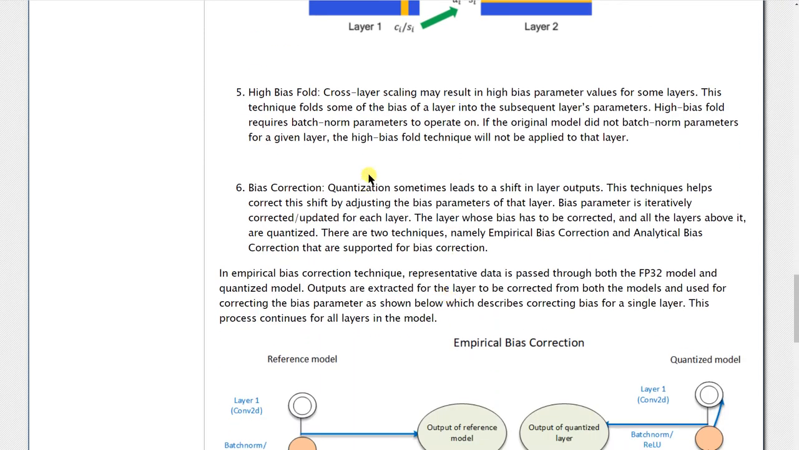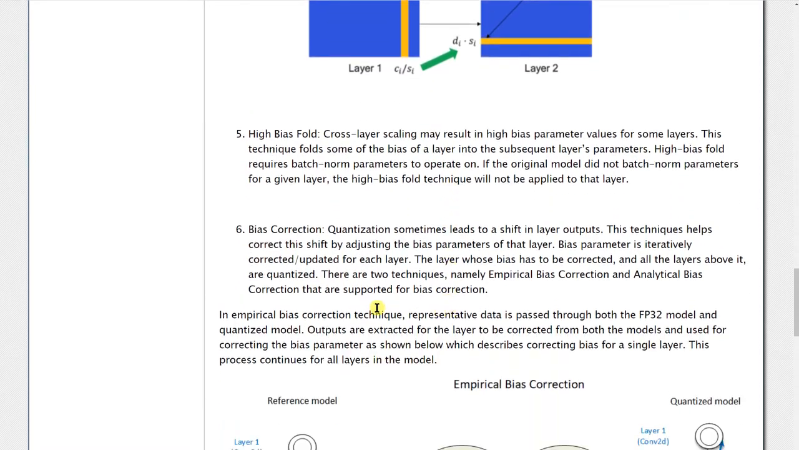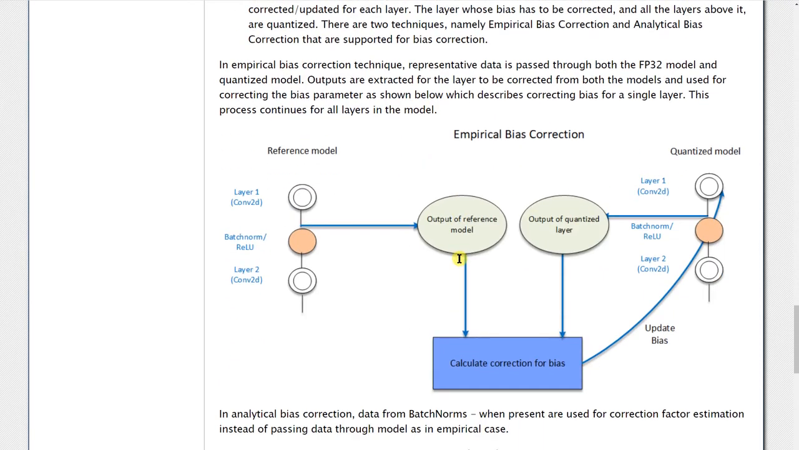And a technique that is not related to cross-layer equalization, but in practice seems to work well when applied after it, is called bias correction. Let me motivate this technique through an example. The motivation is that if you quantize the weights or parameters of a particular layer, it shows, empirically, a shift in the outputs of that particular layer.